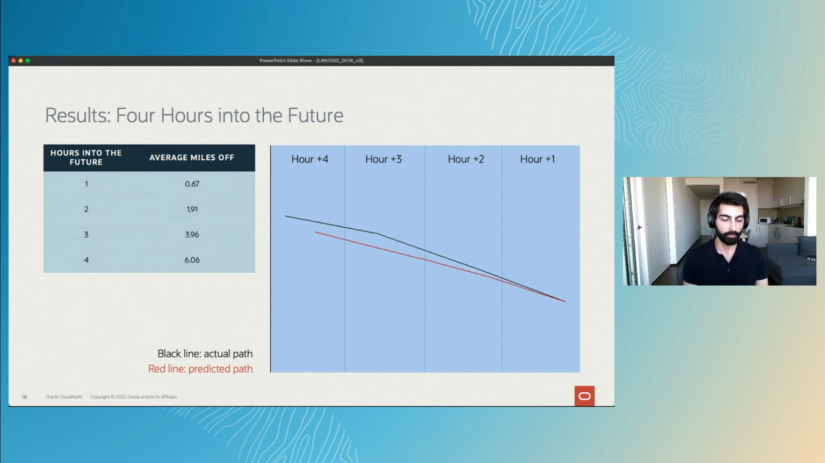And 3-4 hours into the future, this error continues going up, of course, because the ship keeps moving, and we're basing the next predictions on previous predictions. So the error is propagated and expanded, but it still doesn't deteriorate that badly. Even 4 hours into the future, we can guess where the ship will be with about average 6 miles off accuracy.